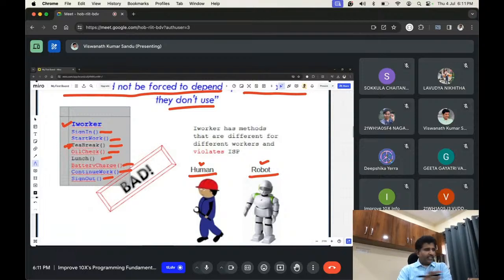It can't, right? Which means you are forcing the robot to implement this tea break method also, if you are putting it inside IWorker, right? So what happens to us because of this? Even though they are not doing anything, they'll just keep the tea break method empty, right? Is it good? Creating something even when it's not needed, is it really good? The tea break part is not necessary, right?